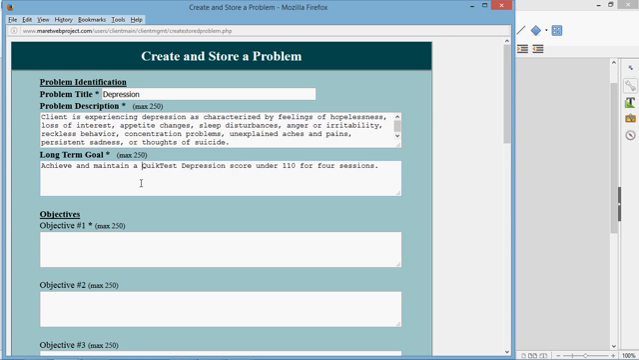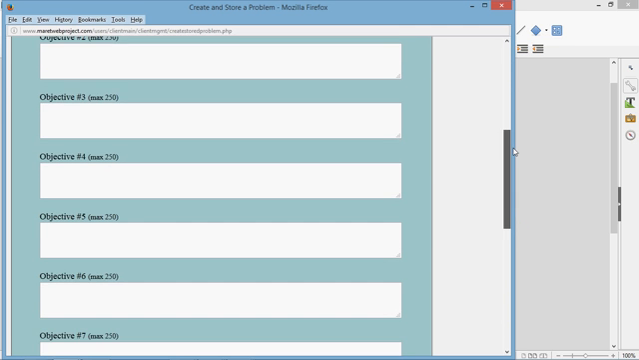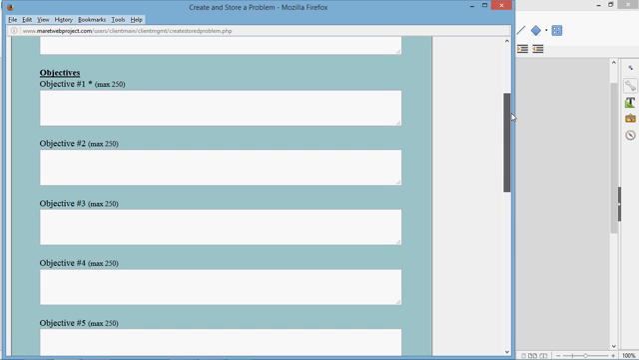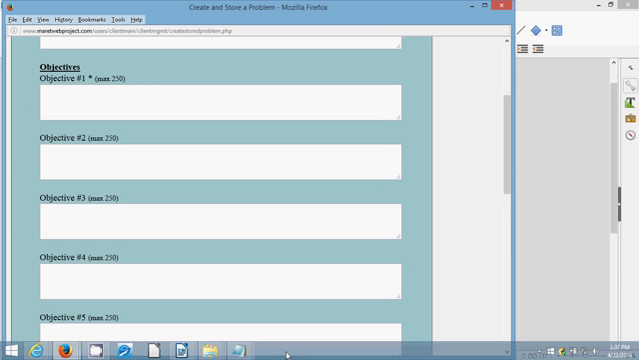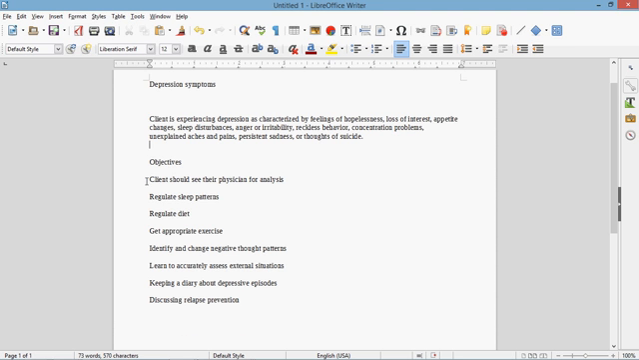So what's our long-term goal? To achieve and maintain a Quick Test depression score under 110 for 4 sessions. Okay, that shows longevity, shows that we're doing something good. Now you are limited here to 10 objectives and a maximum of 250 characters. Okay, shorten your objectives if you've got more than that.